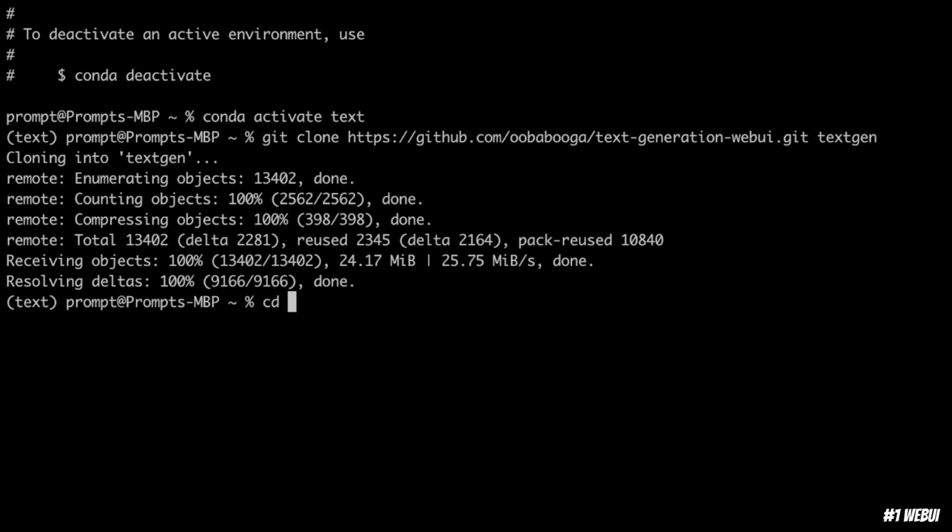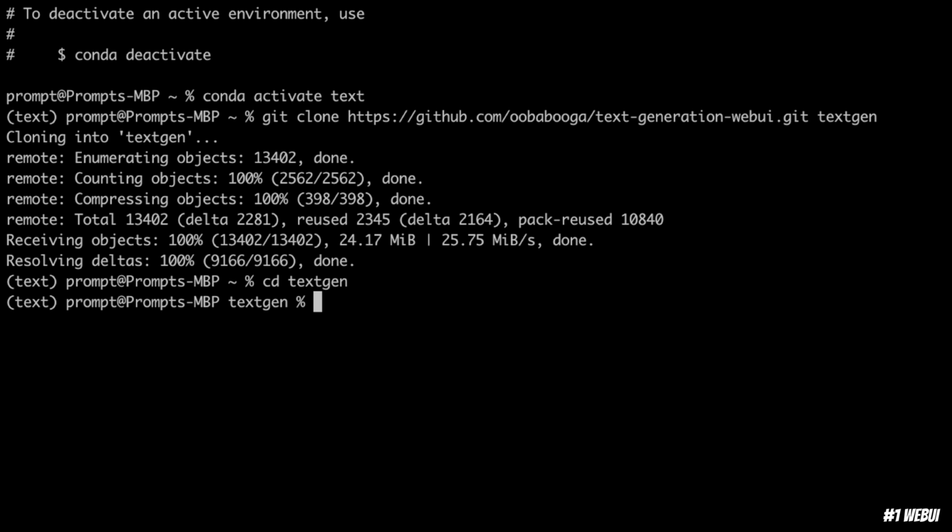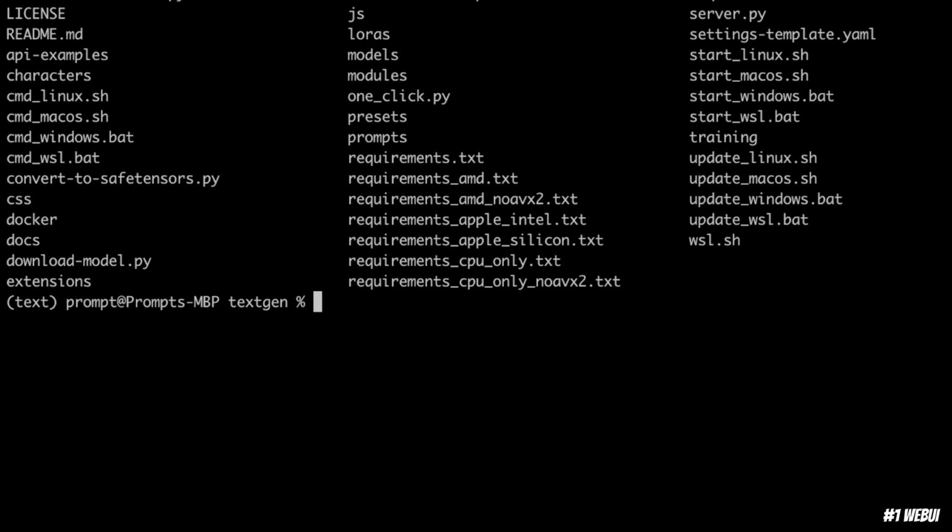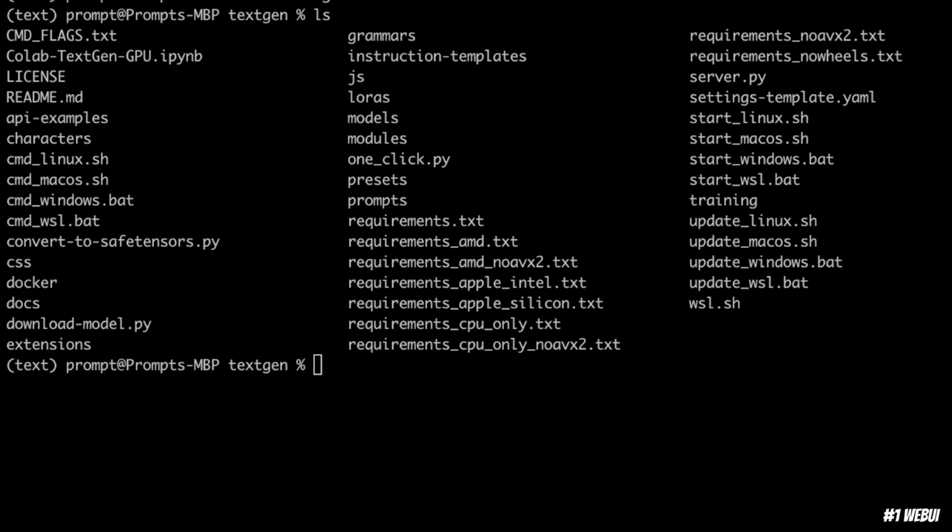Okay, now we need to simply go to that folder. So for that, we're going to be using the cd command, which is change directory. And then we can go into this textgen folder that we just created. Now, if I type ls, you will see all the files that are present in this folder. Next, we need to install all the required packages.